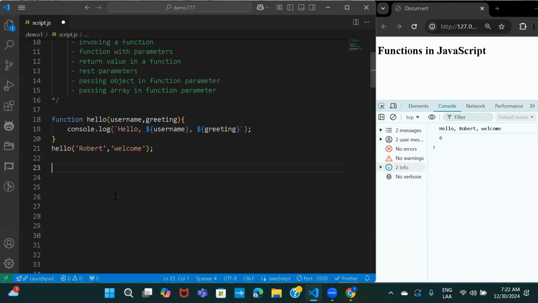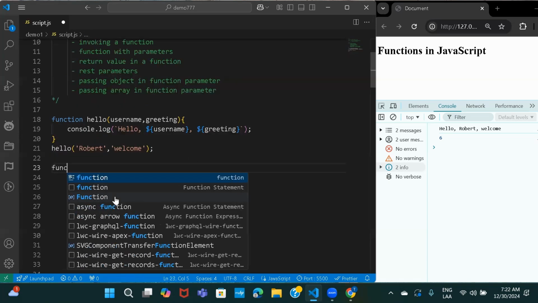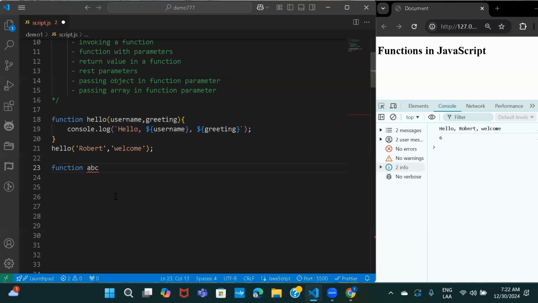Now let's see what rest parameters are. I'll create a function here, let's say ABC. I can give any name to the function, but always make sure you're giving a sensible name depending on what you're trying to write. Here I have to give three dots, remember, and then a name, nums.